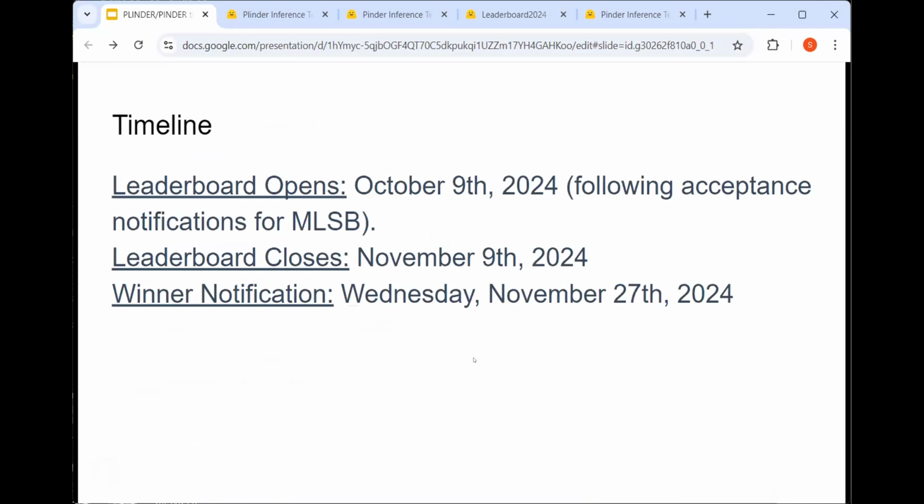And just to summarize the timeline, this leaderboard will open on October 9th. So somewhere around October 9th, you should maybe start this process, and then we will accept models to be added via the submission form until November 9th. And then somewhere around this time, we will start adding GPUs to the models and run the predictions as well.